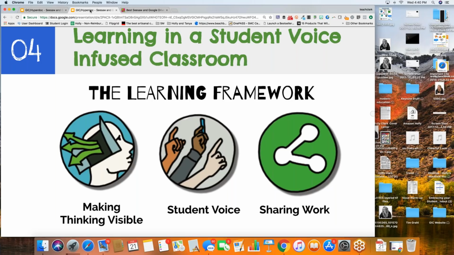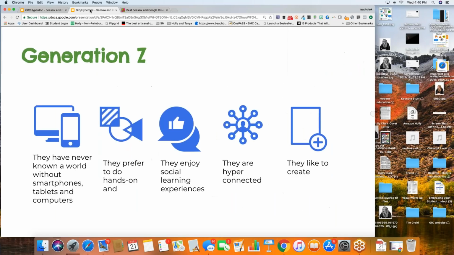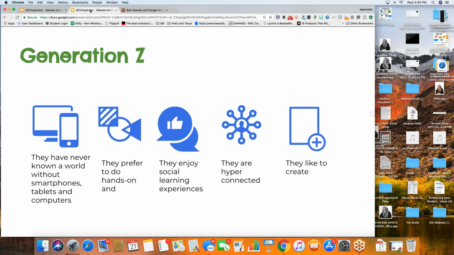And it's so easy because it takes 2 seconds to explain Seesaw to kids. By the time the 2 seconds is up, they're explaining to me what I could be doing in Seesaw. So one of the things to realize about our students, and why this works for them, is that the students who sit in our classroom are Generation Z.